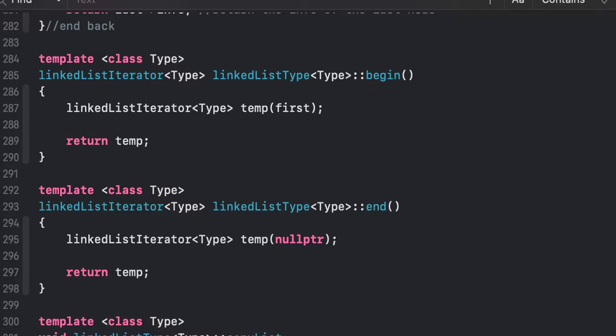The function begin returns an iterator to the first node in the linked list, and the function end returns an iterator to one past the last node in the linked list. Their definitions are very simple. You need to have an object of that class created. Remember, we talked about iterator being an object, right?